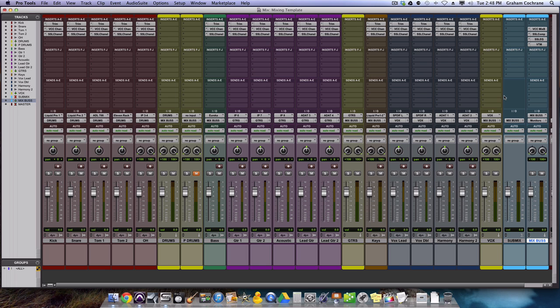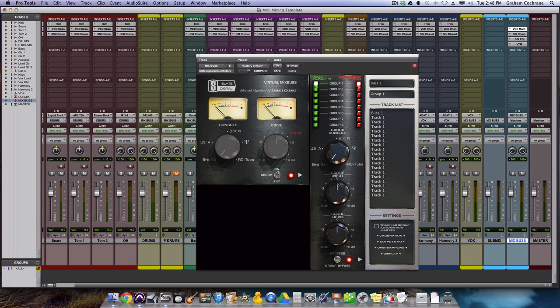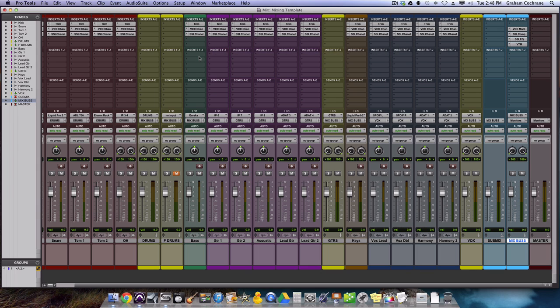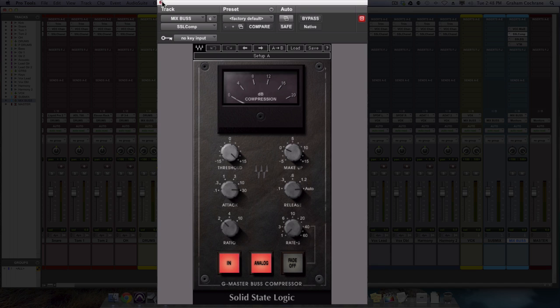The same thing is true over here in the end on your master fader or mix bus. Again, that's part of the virtual console collection, the mix bus plugin. I like to mix through a compressor. So I have that already set up to the settings I like.